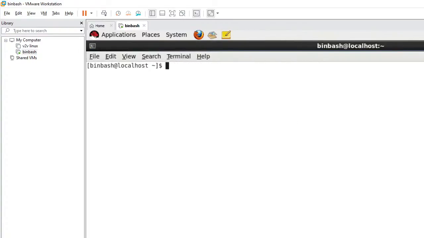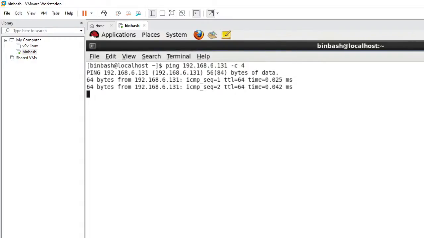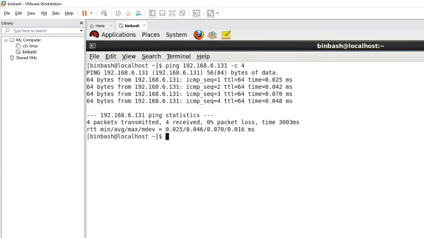So if you want to use the same command and send a particular number of packets, like I want to send only 4 packets, then hyphen c 4. See, it only sent 4 packets.